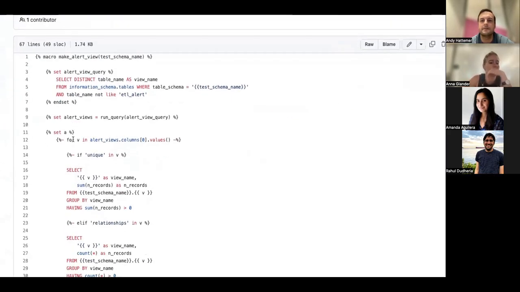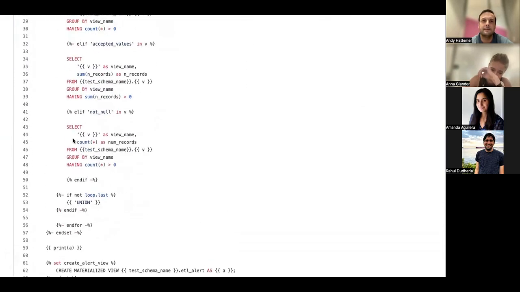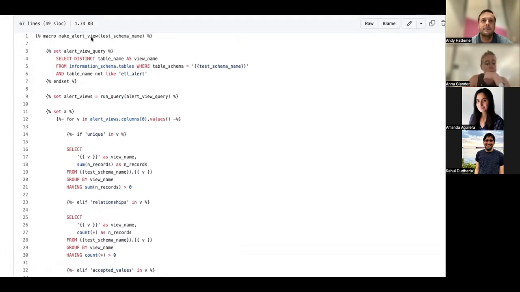Yeah, I can actually show it. This is the SQL that's unioning together all of the alerts, and you would just run it with a dbt macro, make alert view, and then specify the schema name and an argument.